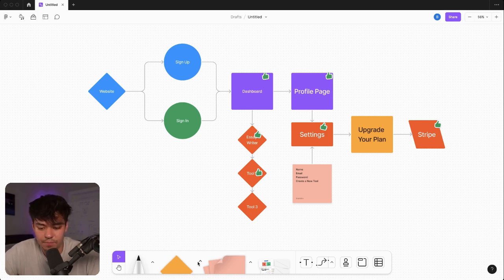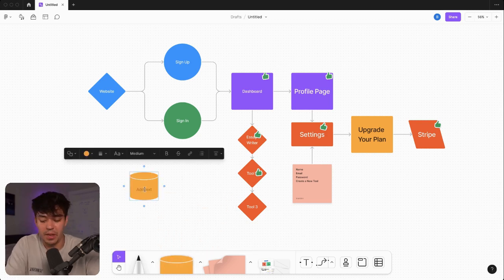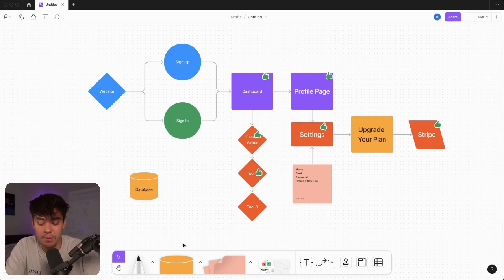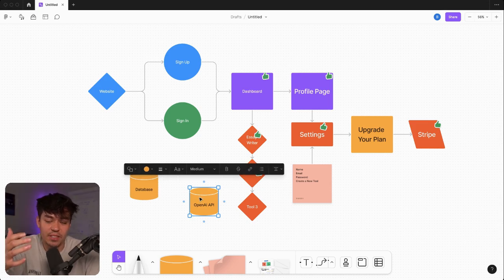You can also talk about more of the back end and the databases, right? So you could create one that looks like a database and be like, hey, here's a database. Maybe you're using AI and you want to create one that's OpenAI API, right? There's a lot of different things that you can do here. You could really get sophisticated on the back end, the flow. You could create a welcome flow.